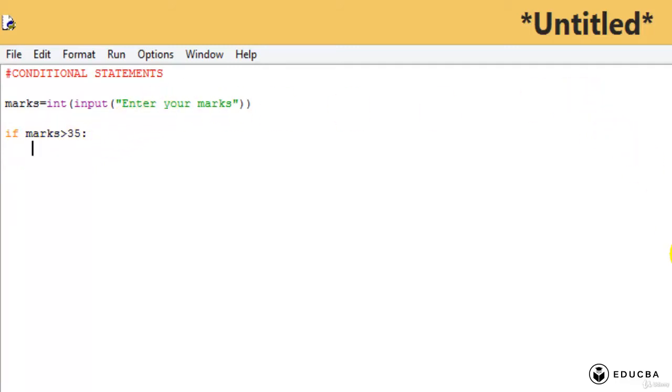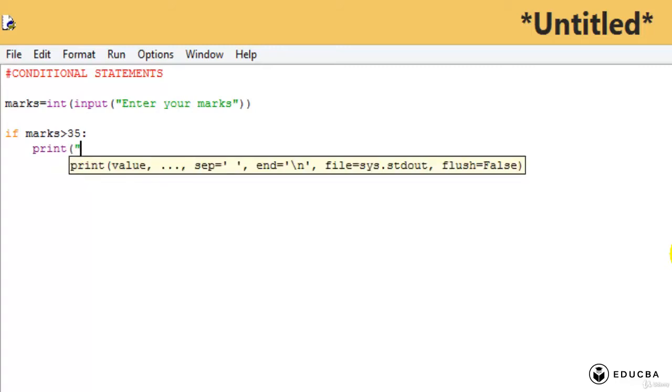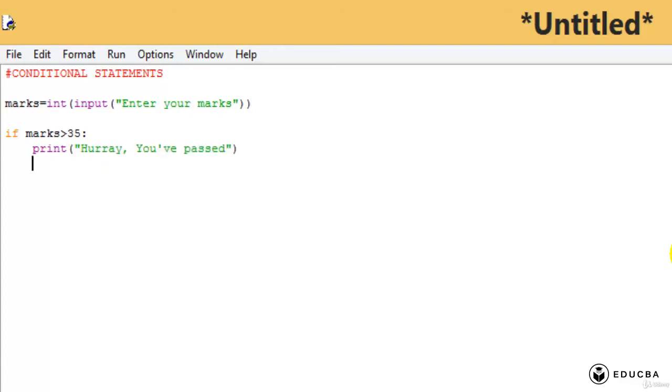So if marks is greater than 35, I will print, hooray, you have passed. But if marks are not greater than 35, I can say else. That means he does not come in this category of marks greater than 35. Then what should you print? You can say, sorry, better luck next time.